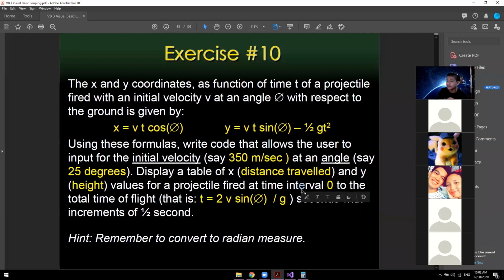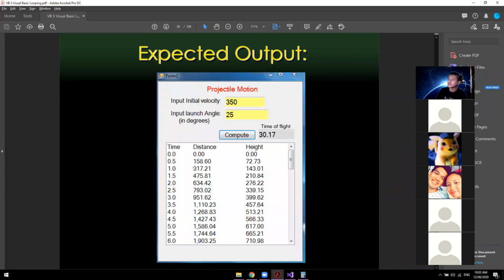Okay? And then, so seconds with increments of 1/2 second. So mag-i-increment siya by 0.5. Okay? And then remember to convert to radian measure. So ito yung sample interface niya. Okay? And then, let's say, ang input initial velocity mo is 350 and then yung angle mo is 25. So, pag kinompute mo to, magpapakita dito yung time of flight. Okay? And then yung by 0.5 na time na trinable niya.